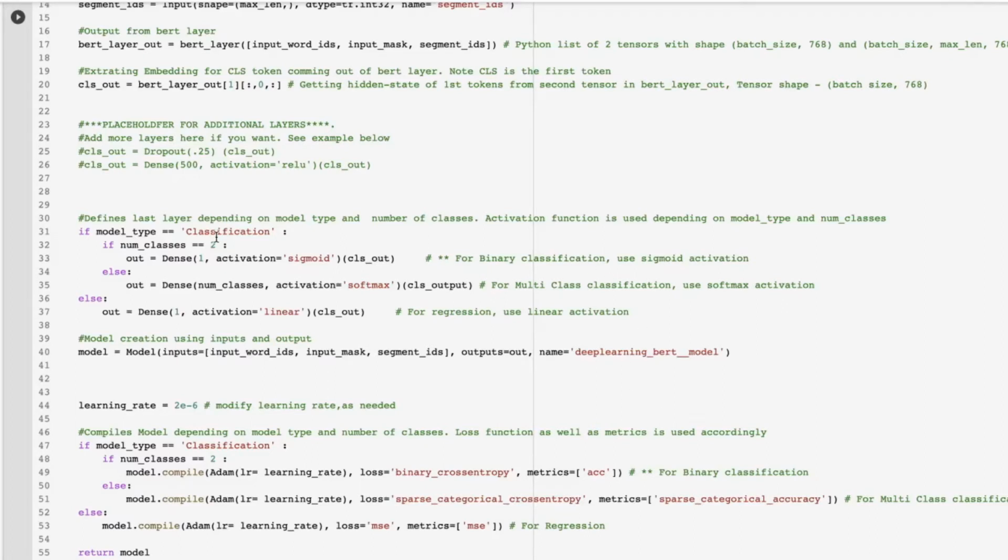So as you see here, when you give the model type as a classification and number of classes is 2, it uses sigmoid as the activation function in the last layer. Right? If the number of classes is more than 2, it uses softmax function. And if it is not a classification, that means it is a regression. It will use activation as linear.